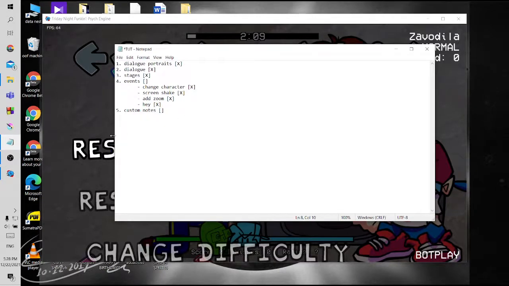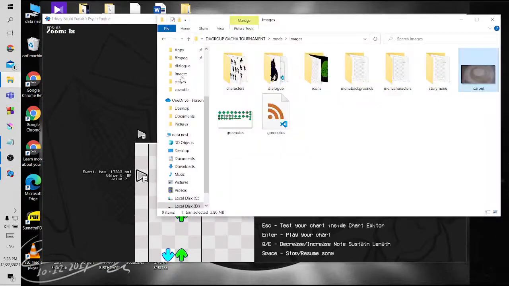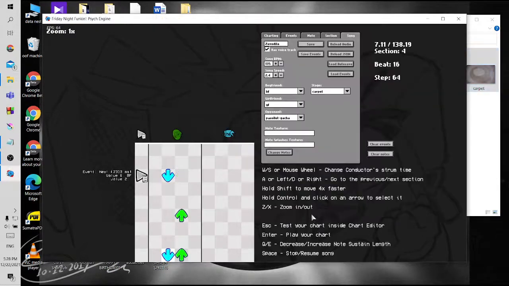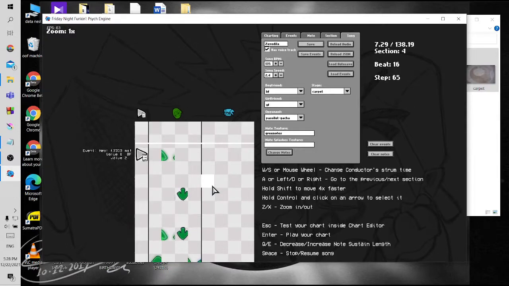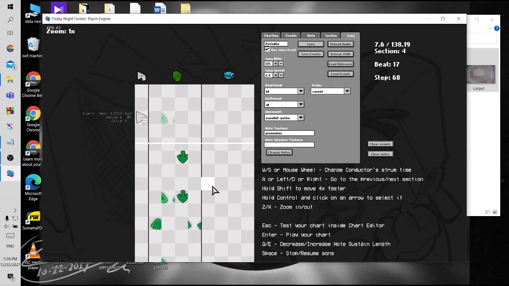Now for custom notes, it's a little bonus that I want to show you. It's really, really easy to do. Note texture here. I have a custom note texture that I made. It's called green notes, made especially for Pascal because his color scheme is green. Change notes. What? Oh my god! Wait, that's not what I meant.